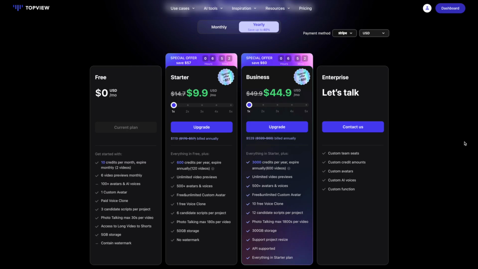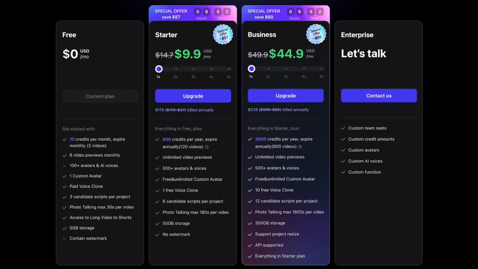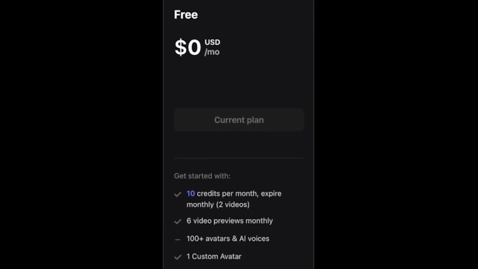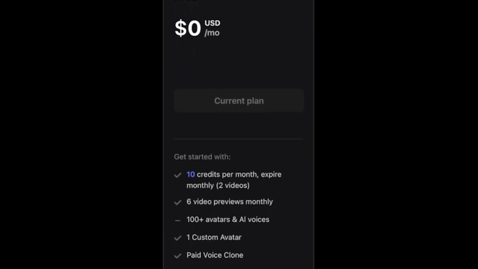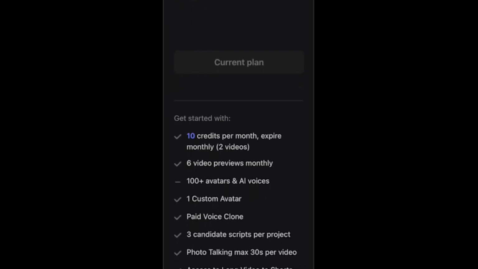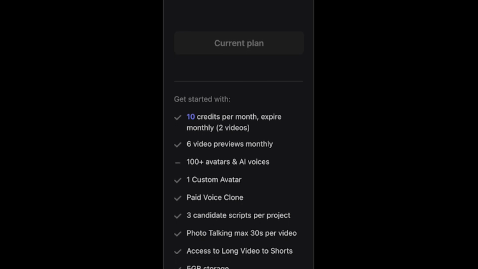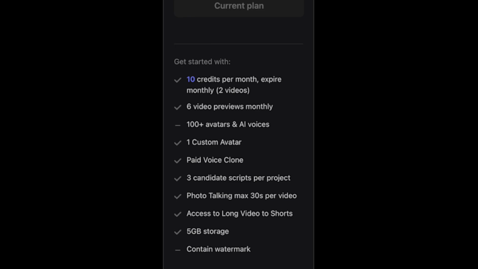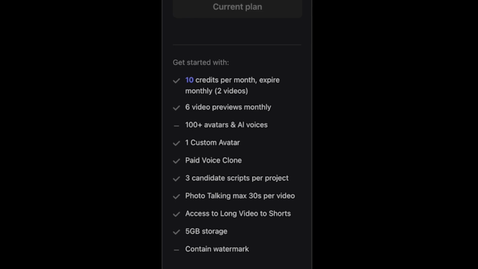If you're interested in utilizing TopView AI in a similar way, you can explore their pricing options, which are, in my opinion, quite cheap, considering how much you can save and get out of the software. TopView offers several pricing options. The free plan at TopView AI is perfect for beginners or casual users, offering 10 credits per month, which equals 2 videos, access to 100+ avatars and AI voices, 1 custom avatar, and basic tools like photo talking for up to 30 seconds. It includes 5 GB of storage, but adds watermarks to videos and lacks premium features.